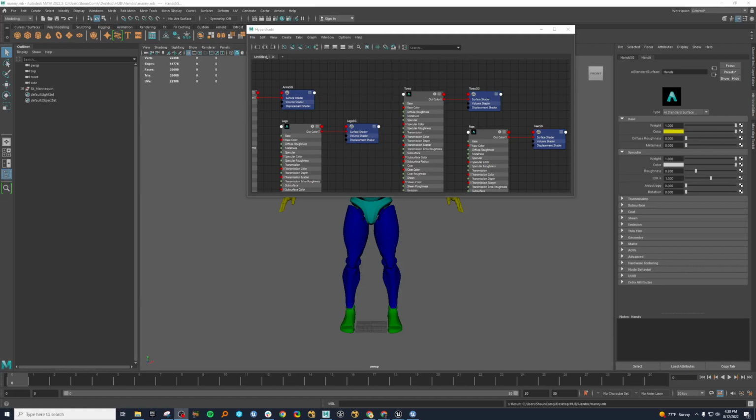Hello, this is a tutorial on materials with alembics in Unreal Engine. So we'll go through how to set up proper face assignments in Maya so you can export the materials from Maya and have them create and assign inside of Unreal Engine when you import the alembic.